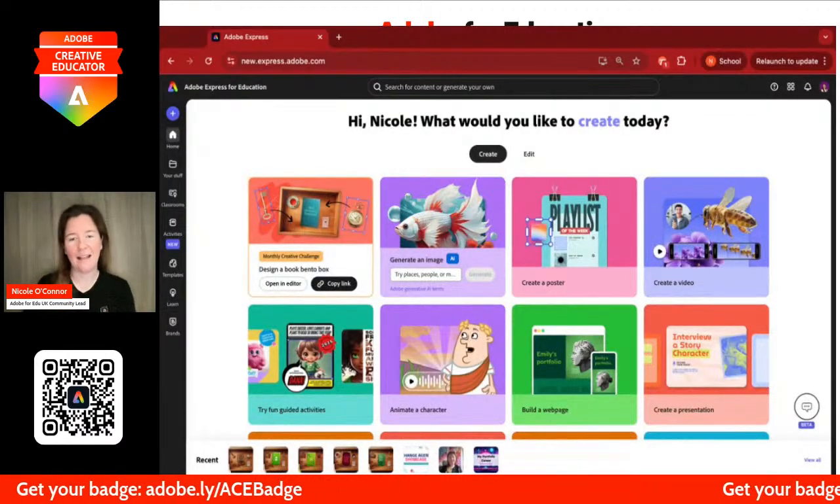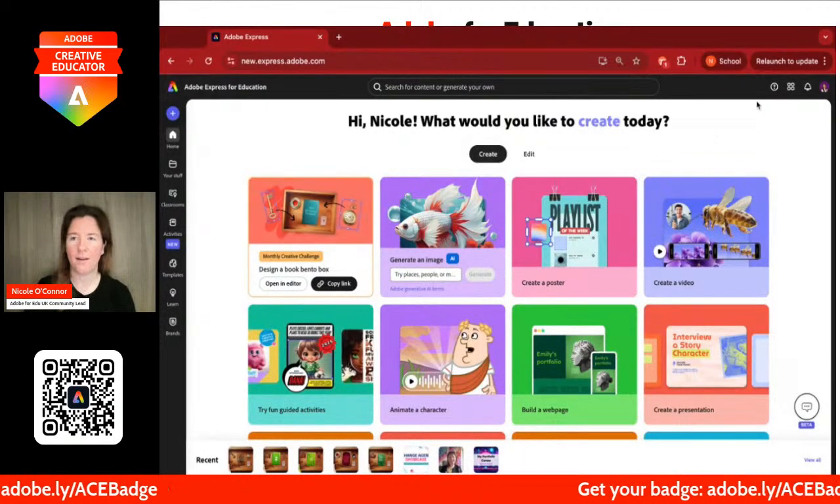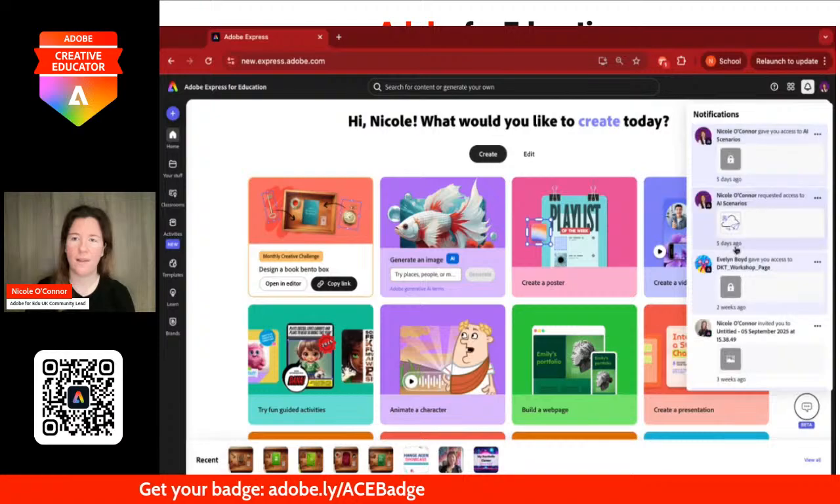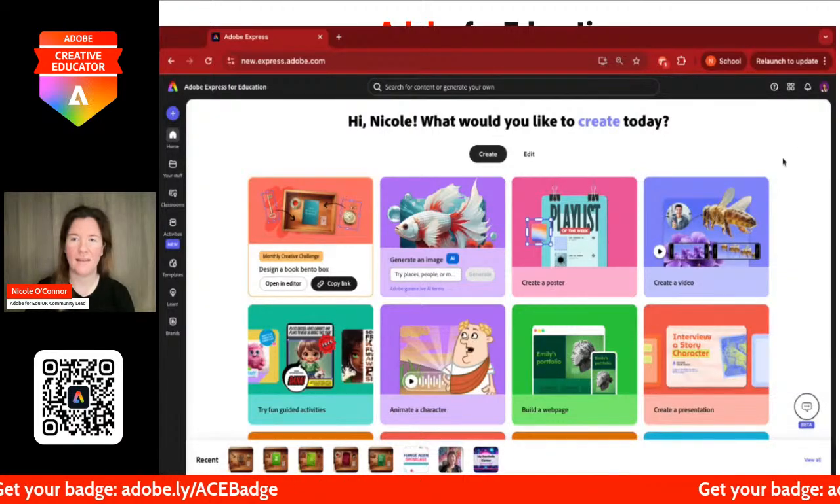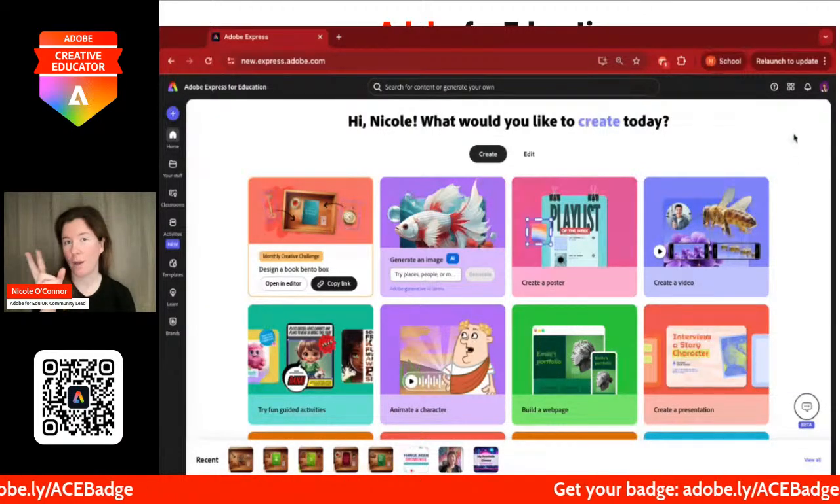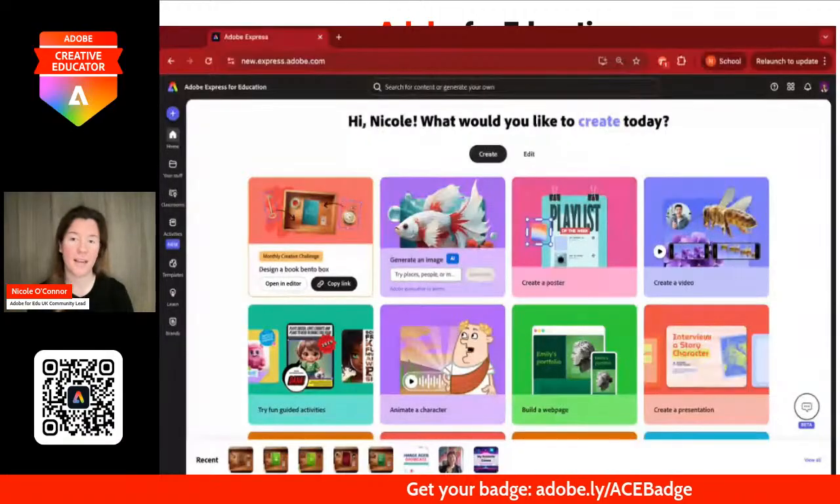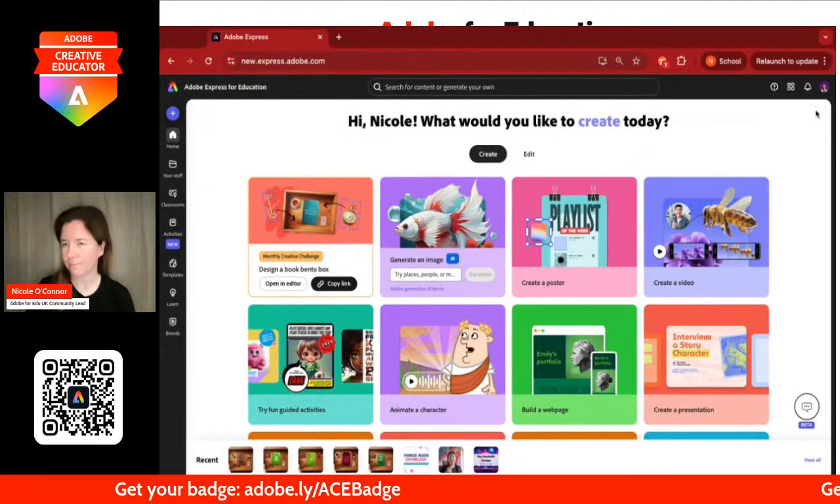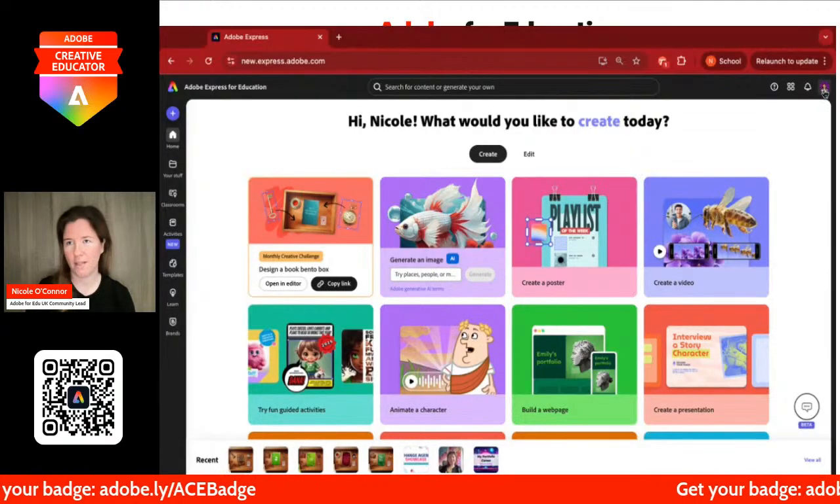The last thing that I'll explain is in the top right corner, you have a help button. You have more apps and services. The notification bell will let you know when somebody has shared something with you. So because you can collaborate on a lot of the projects and files in Adobe Express, that's where the little notification comes in, so that you can hop into a project with someone.